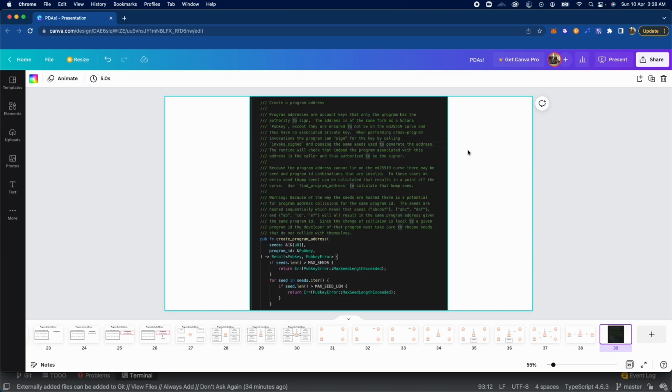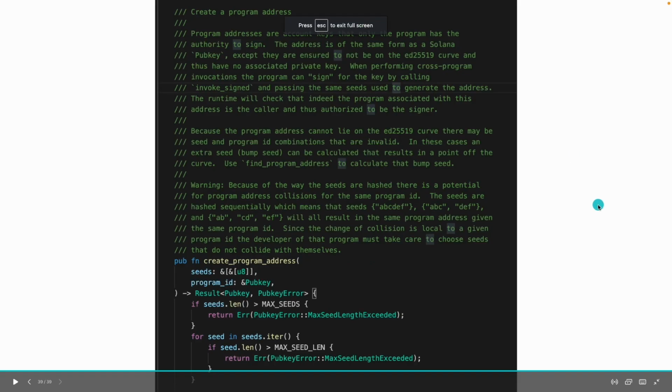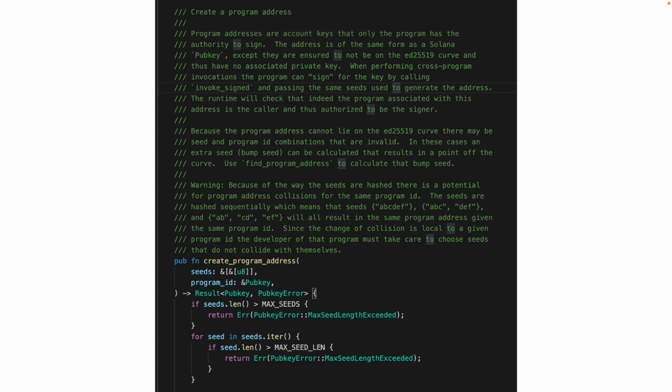Oh, well, there's one more slide at the end. Try to go through what is being said here. It might make sense after you've coded a few programs, but this is a very nice explanation of program accounts and the create program accounts function and what bumps are, what seeds are, things like that. So I'll leave it at that, and I hope to see you in the next one.